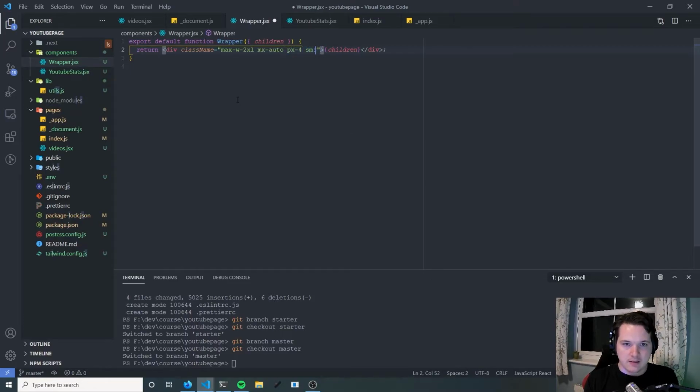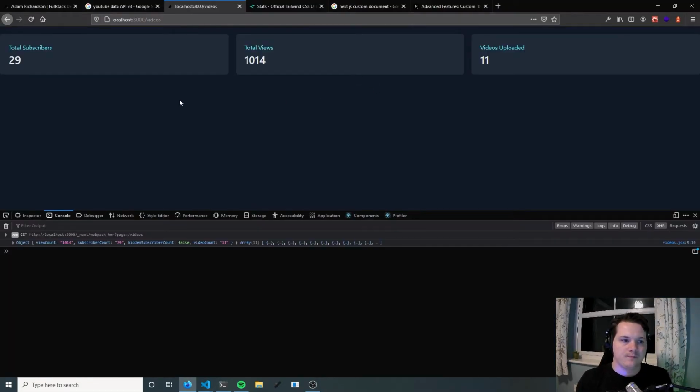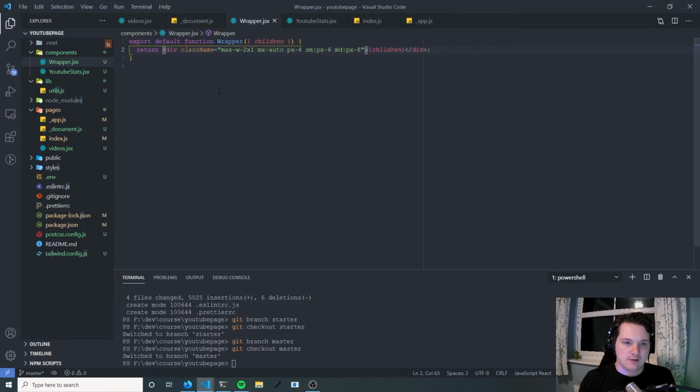And then I like to do this on pretty much most sites I build. I'll do the same thing where we do a padding of 4 on the x-axis on smaller screens, 6 on small screens, and then go to 8 for the max, px-8, like so. Okay, perfect. So you can see our background color updated once we restart our server. We've got our wrapper function now.